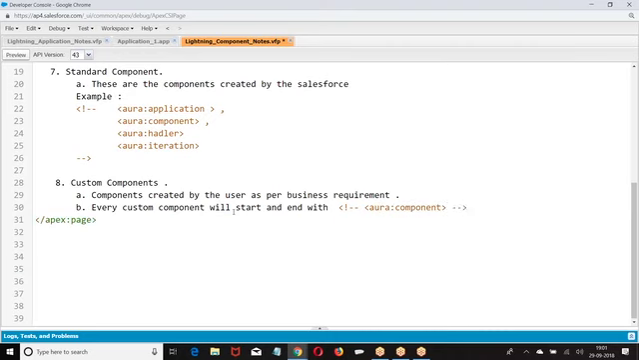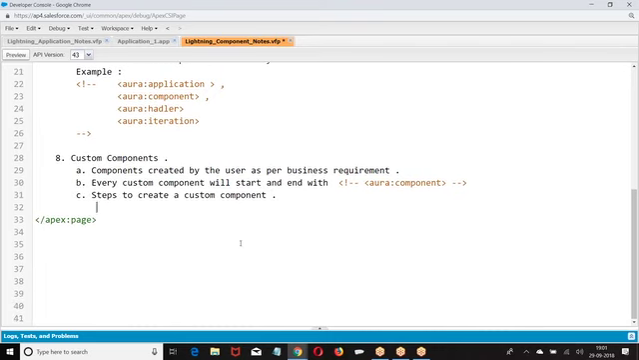Then we are supposed to understand what is this URA component. So if you are planning to design your own components, then we are supposed to go with a URA component. Every custom component will start and end with URA component. So how do you create? Steps to create a custom component.